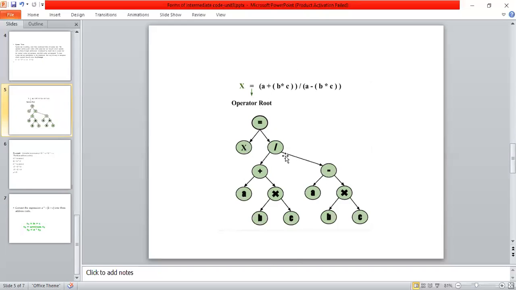Okay, so this is called the forms of intermediate code. This intermediate code takes input in the form of syntax tree and produces output in the form of intermediate forms. Those intermediate forms are nothing but postfix notation, abstract syntax tree, and three address code.